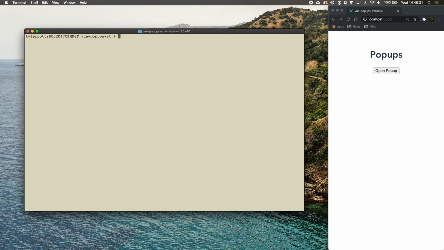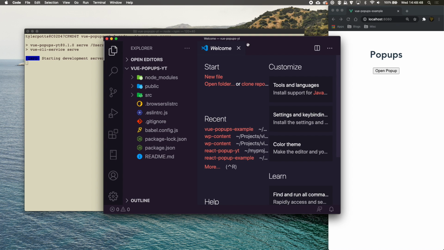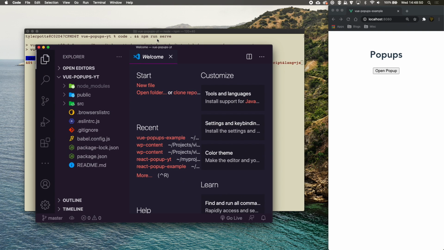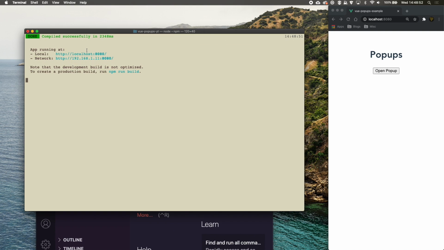Okay guys, now that is finished, we're going to cd into vue-popups-youtube, and then once we're in this directory, we're going to do code dot. You can open this up in any text editor you want. I'm going to be using Visual Studio Code, and then I'm just going to say npm run serve, hit enter, and that is going to open up our Vue app in VS Code, and it's also going to start our serve here.